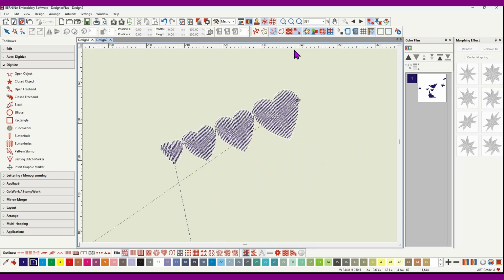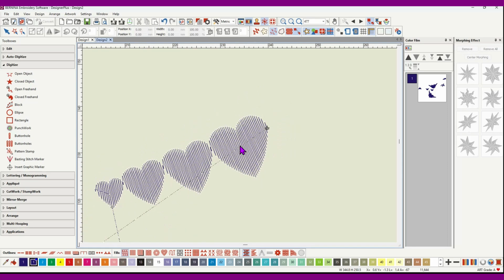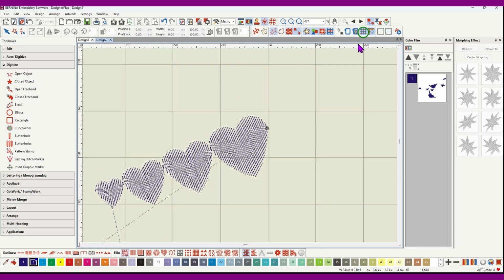Of course, we don't want to have too long stitches. Let's bring our grid in. These are probably getting a little bit long for satin stitch. So you could make all these step fill if you wanted to. Let's look in true view.